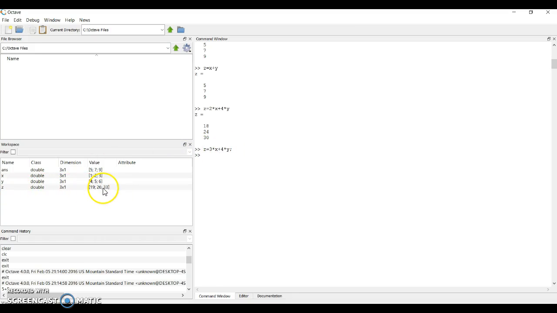You notice that 19, 26, 33 should be what we get if we take 3 times x and add 4 times y to it. So that's a little trick. Semicolons at the end of a statement will prevent anything from being printed.